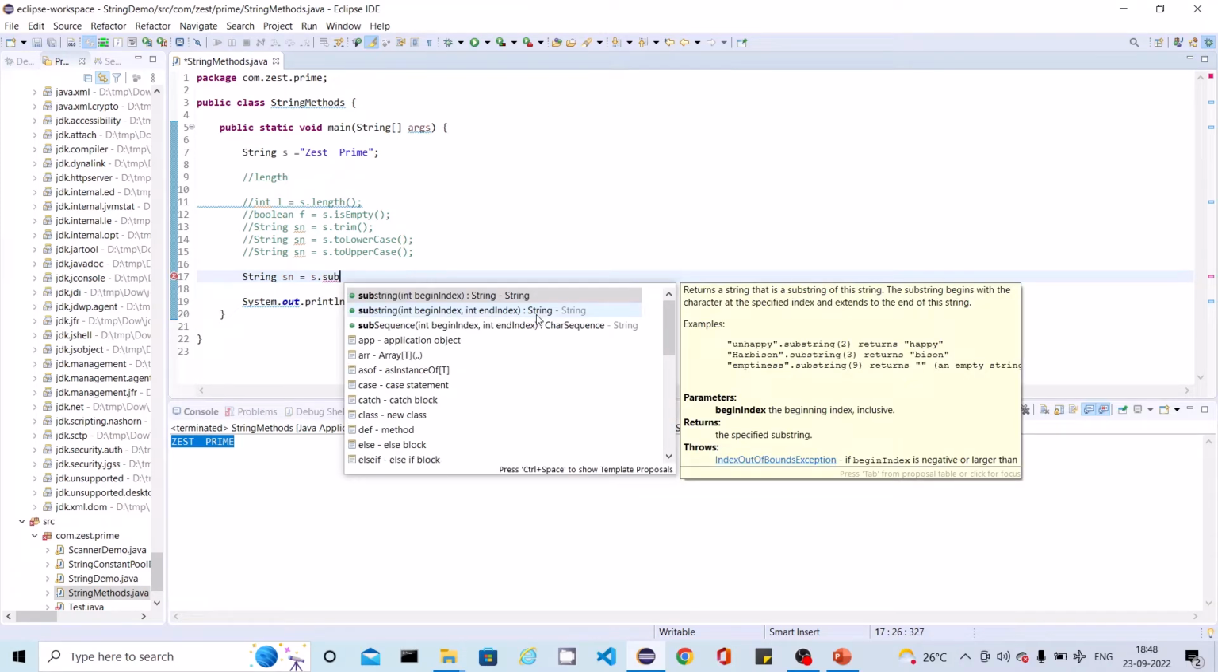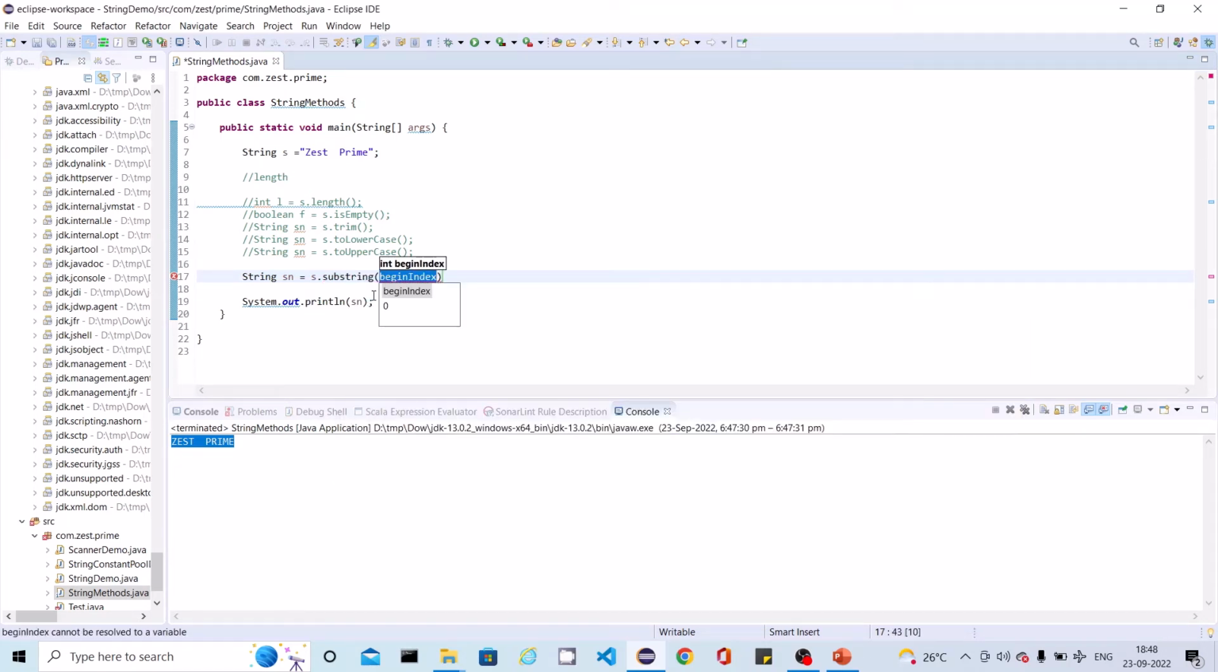So substring has different arguments. You can pass one index or you can pass two indexes. For now, first we are going to see the simple one, with one index. So like I said, I want to take the content of the string only from the first index, not the zero index. I don't want the Z. I want from the rest. So how can I take it?